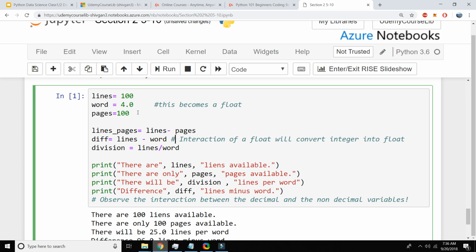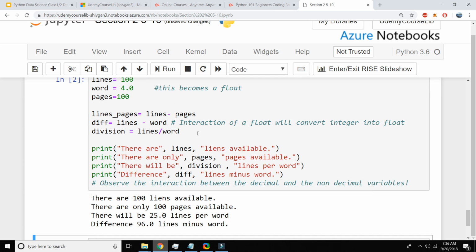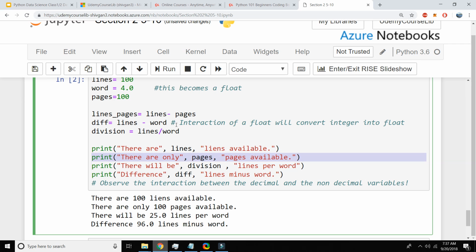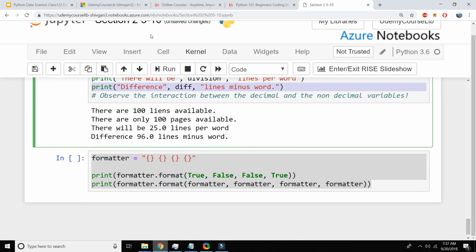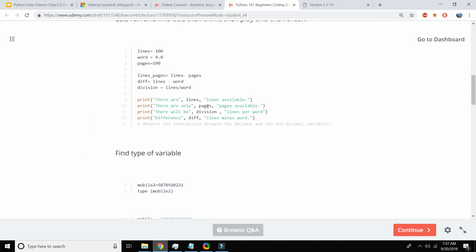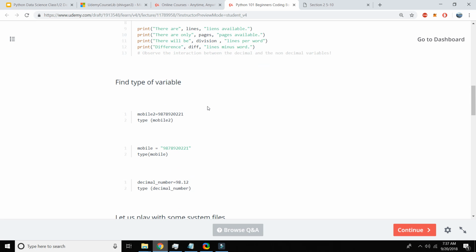And this is how I'm going to use comment. So when we say just lines, just pages, things are okay. But whenever we make the interaction happen between float and integer, it becomes a float. That's what we are trying to understand, because we want to be more conservative. Now in other programming languages, you would rather define the data type, but we are not doing that in Python, so that's a limitation. Okay, let's look at the next part.